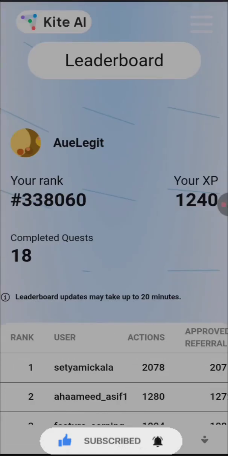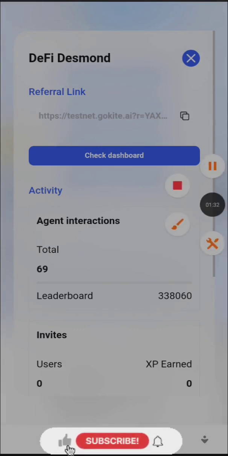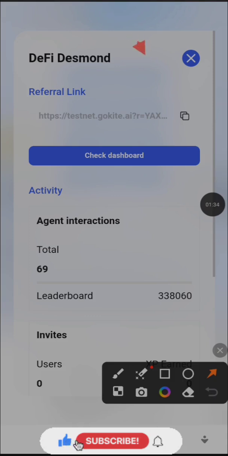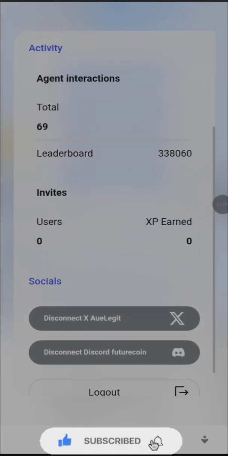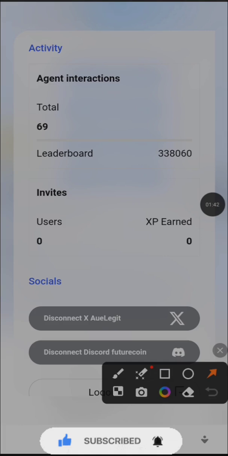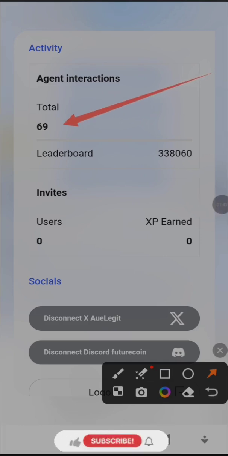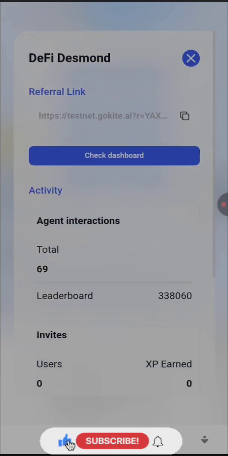And when we come to the menu, we click on profile. It brings you down to your profile. Here in your profile, you can also have your referral link, to copy your referral link. Then it shows you your interaction. Currently I have 69 interactions. So the more you interact, the more your points keep increasing, and the more your agent interactions keep increasing.